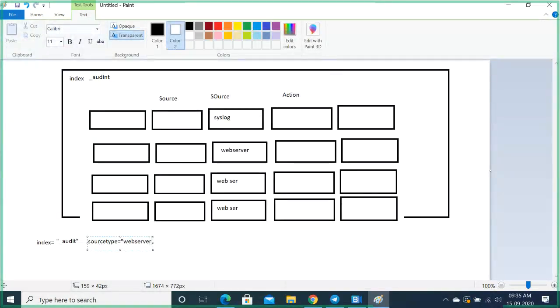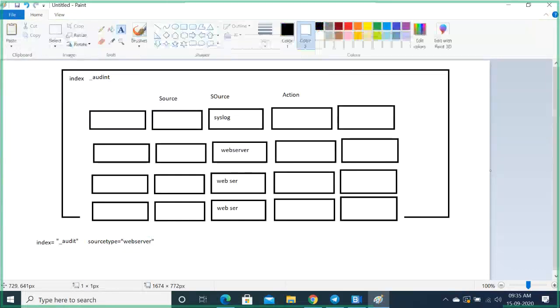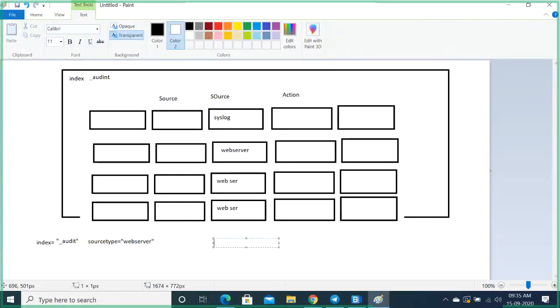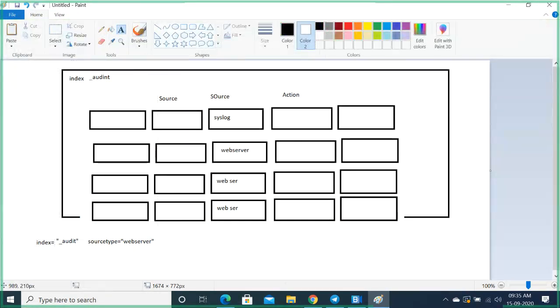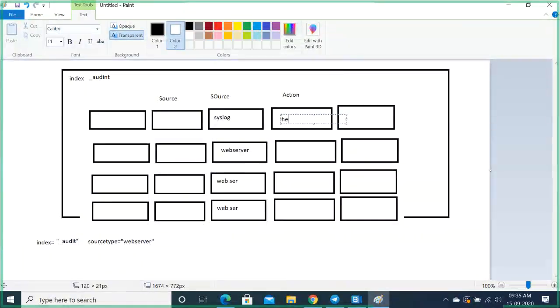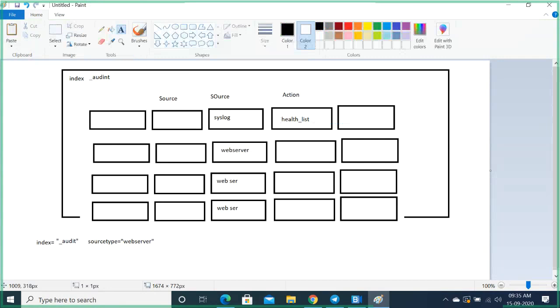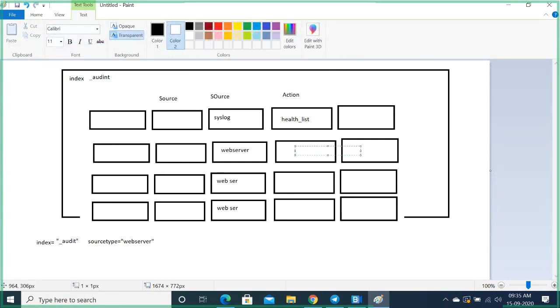Something like that, whichever it is. And I've done it. Now it filtered all the unnecessary logs which are not required for me. That is the first point. Excellent, I want that to happen. Now I want to see what has happened with the action, meaning how many of them are health related. Something like health underscore list is there, right? Web server health I'm also checking.